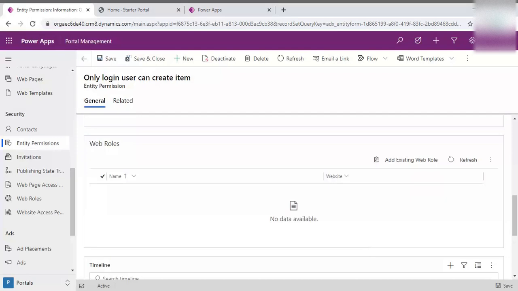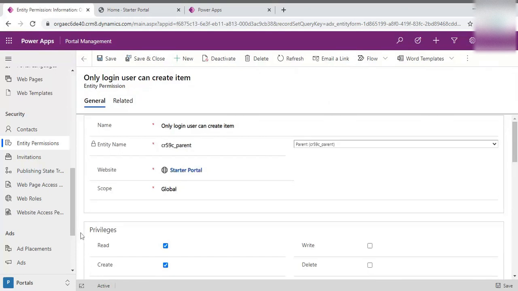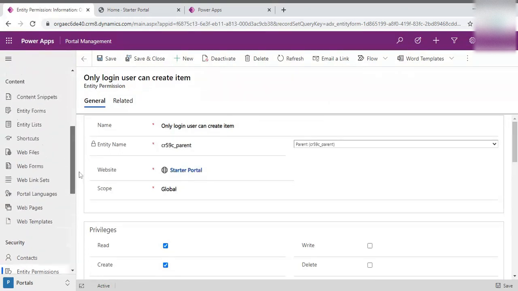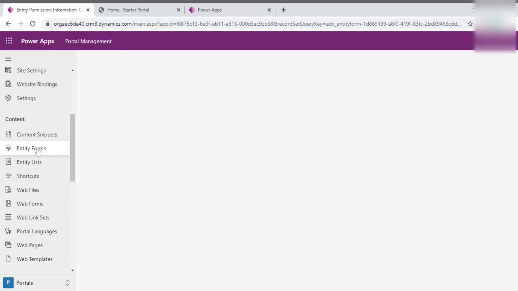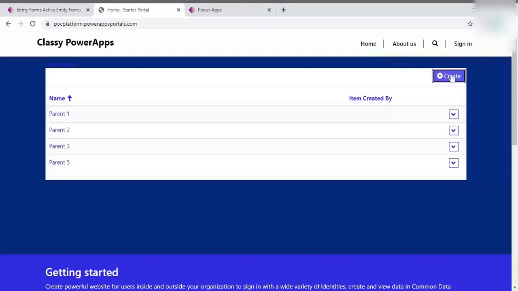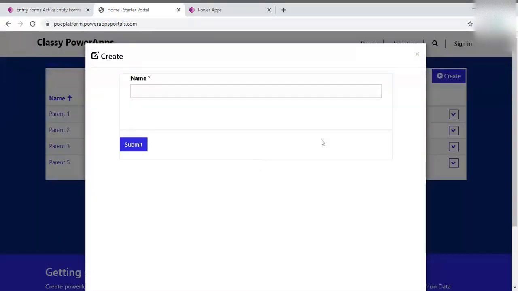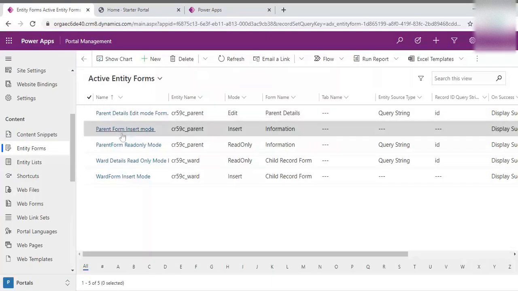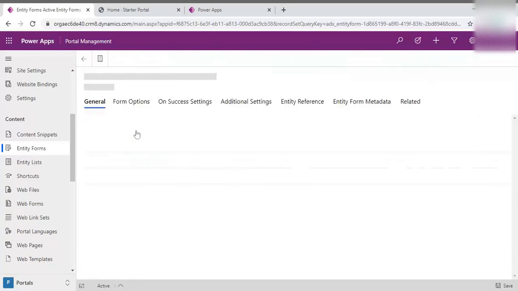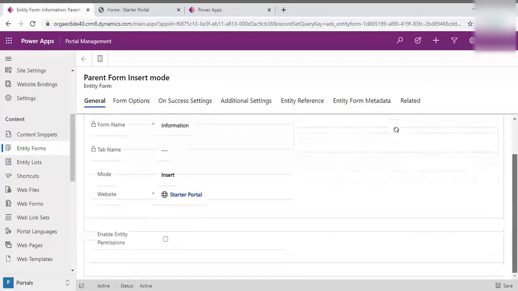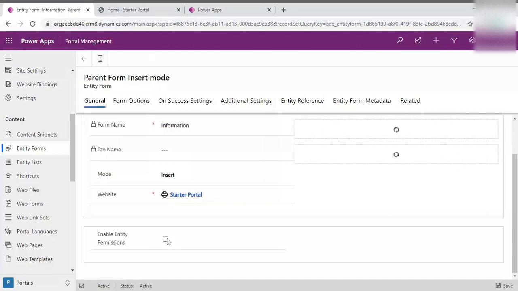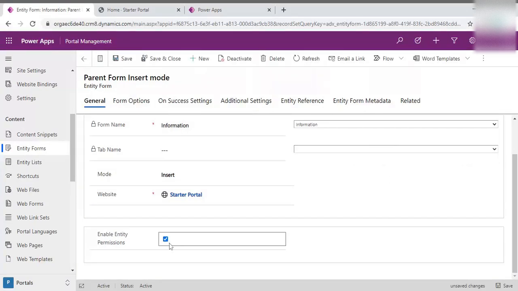And add. Here now you can see that the web role Authenticated Users is attached to this entity permission. Now you will go to the entity form. Whenever I click on this create button, I should know the name of this form, and in my case the name of the form is Parent Form Insert Mode.